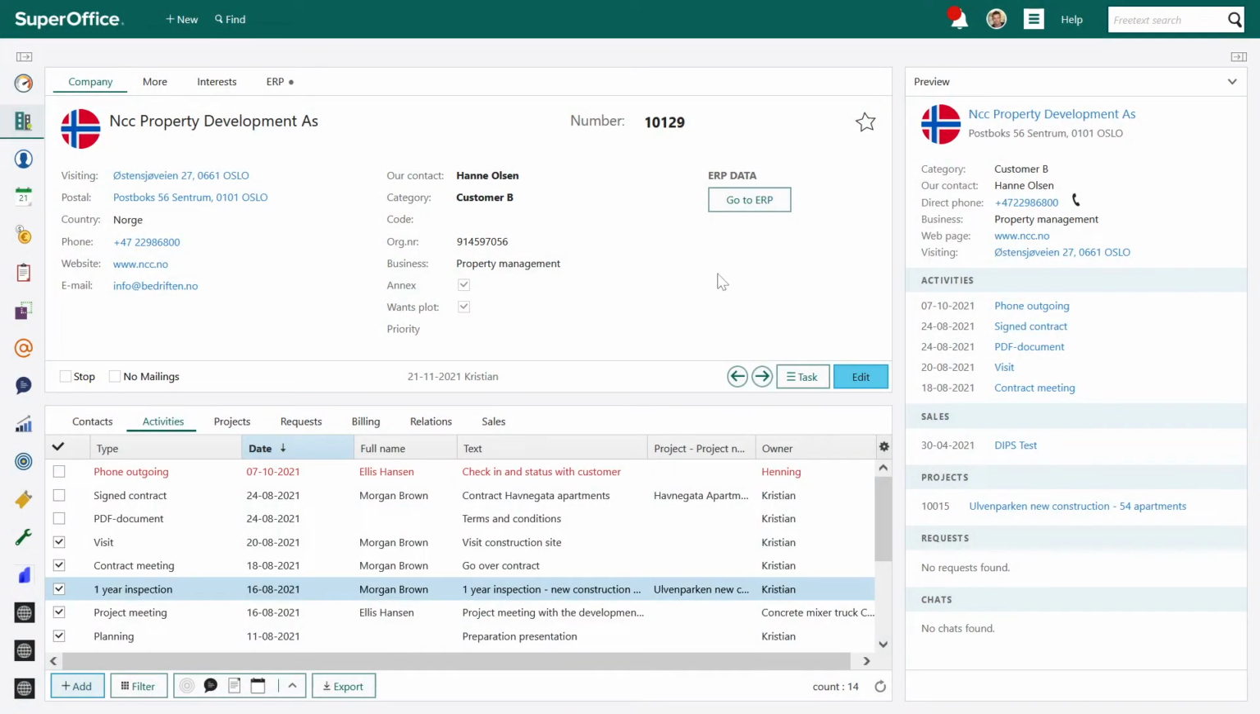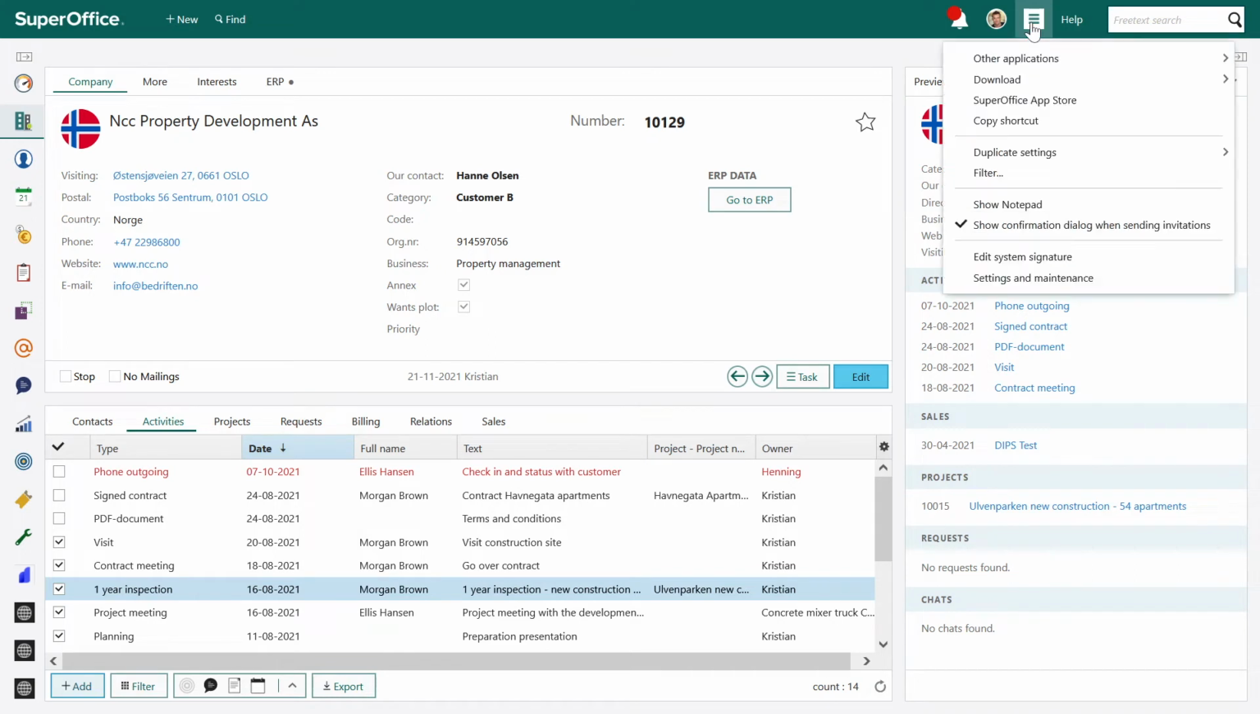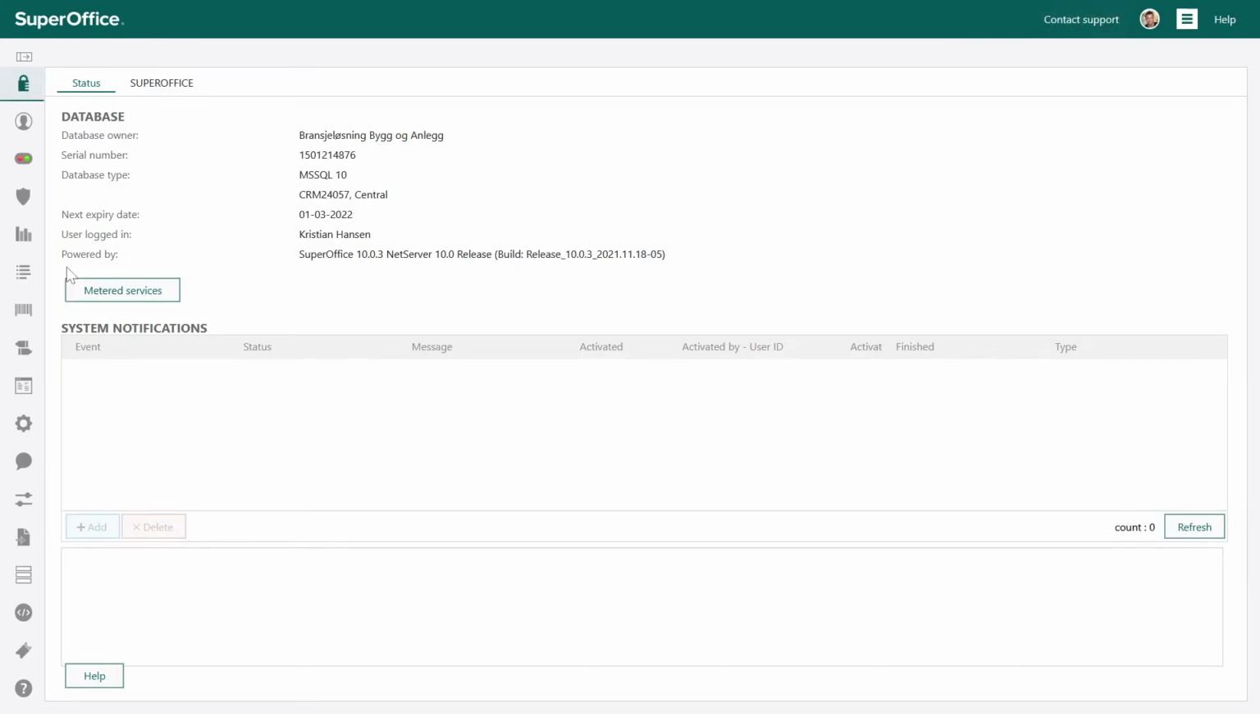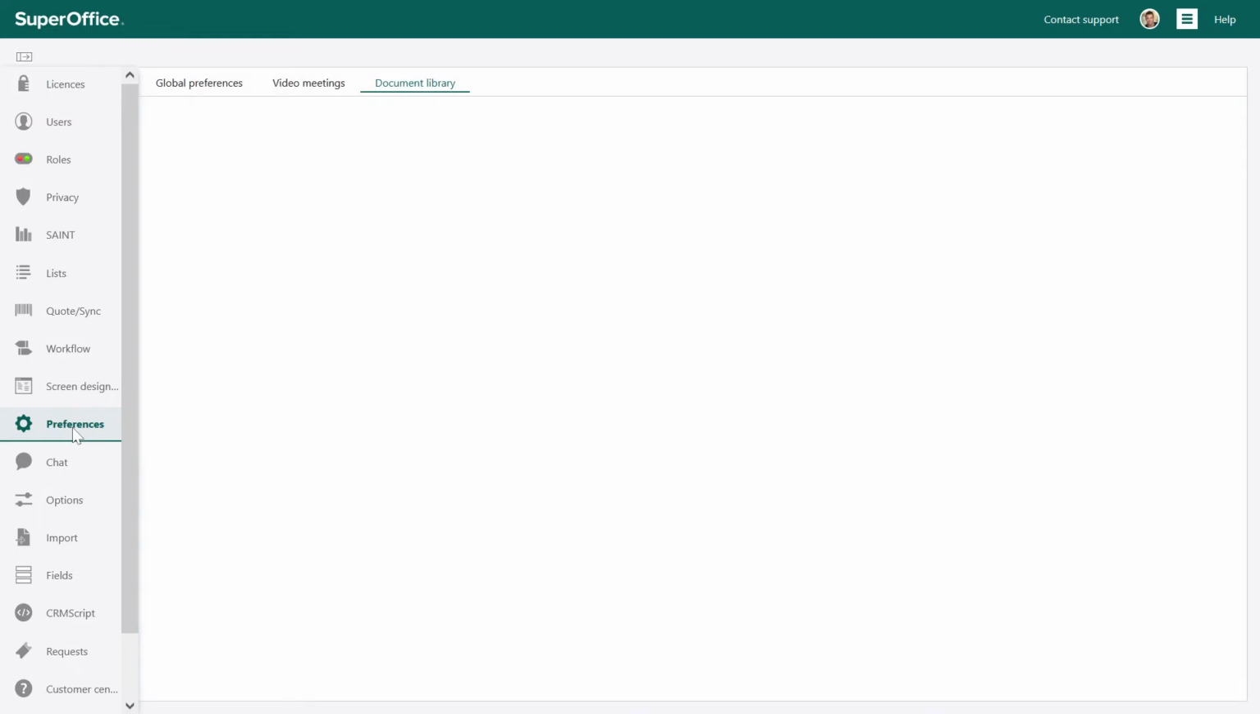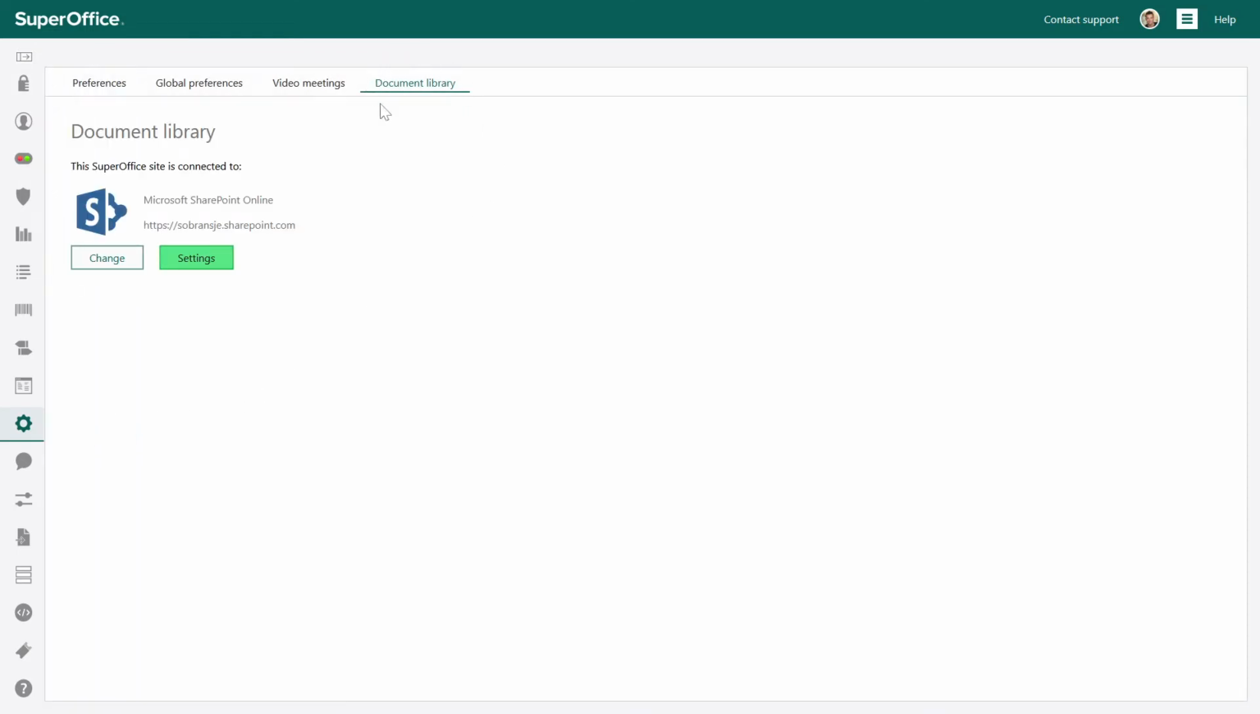Let's start by logging into Settings and Maintenance in SuperOffice CRM. From here, you can now easily set up SharePoint as your preferred document library, and you will find it under Preferences. And as of now, the feature is still in pilot, and you will need to contact us to get access. And later, when the feature is generally available, all online customers will be able to see these options and can configure the document library as I will show you now.